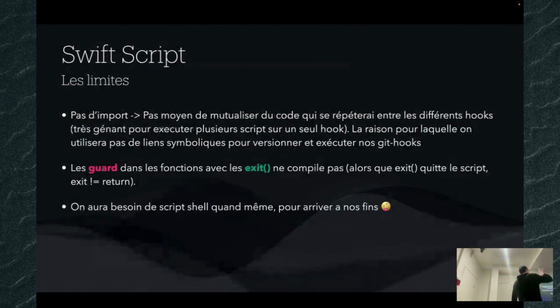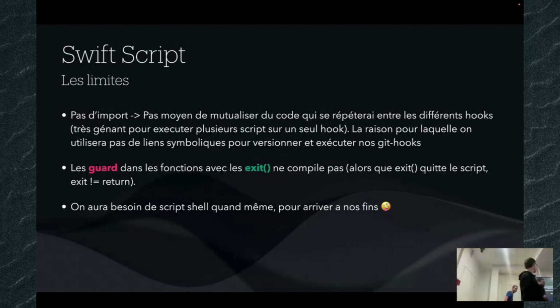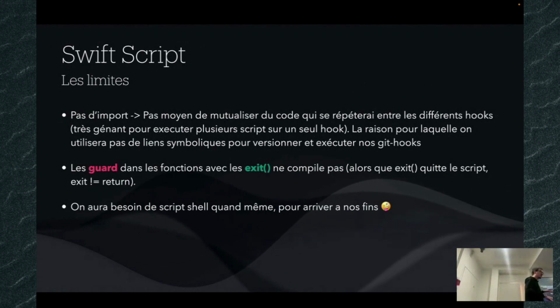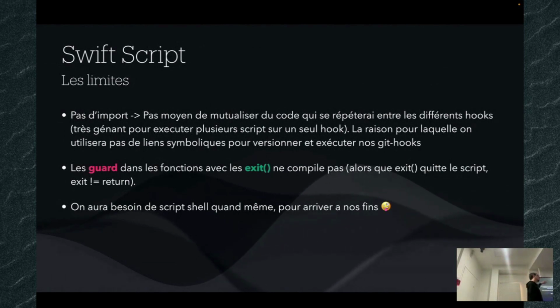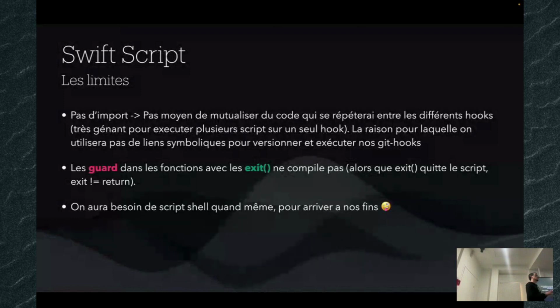And to talk about some limits about Swift script, so written source code in script, because it's not exactly the same. It's not exactly the same developer experience. There are some limitations. The first one is we don't have import. It's very important to keep this in mind because it's a strong limitation in reality, the biggest one when we are writing the Git hooks in Swift. We cannot use import.